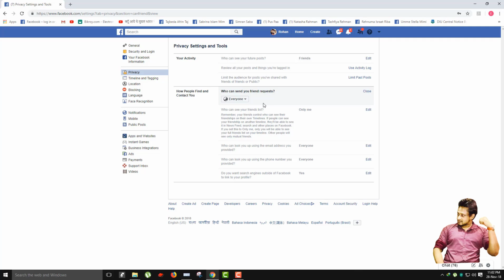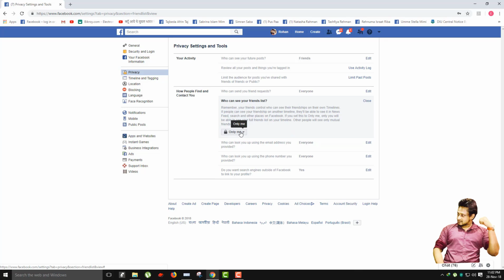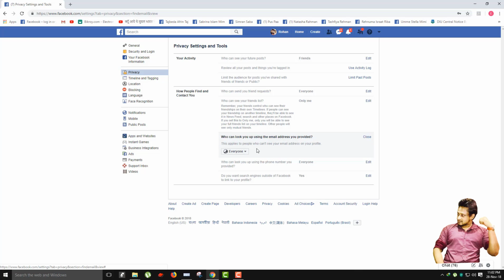Okay, so who can see your friend list? I marked it as only me. You also mark it only me, because of that other people can't see your friend list. Okay, who can look you up using the email address you provided? Okay, so this applies to people who can't see your email address on your profile.